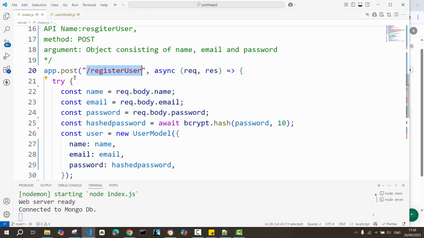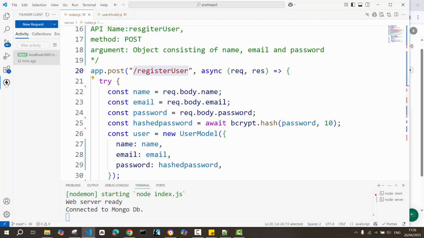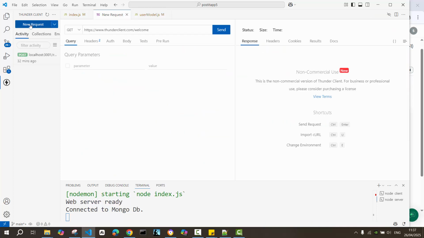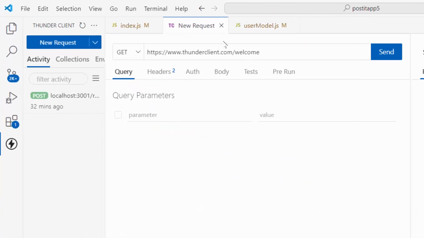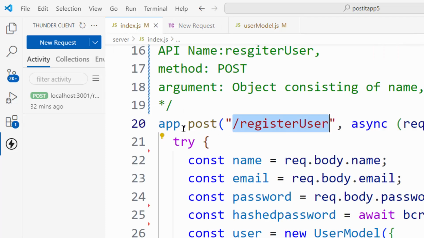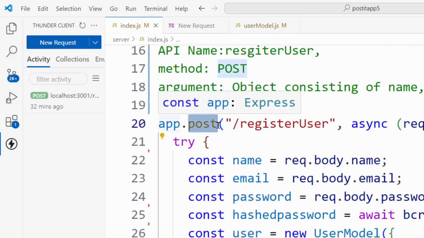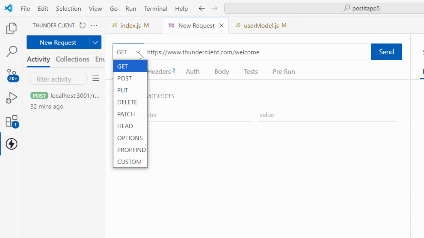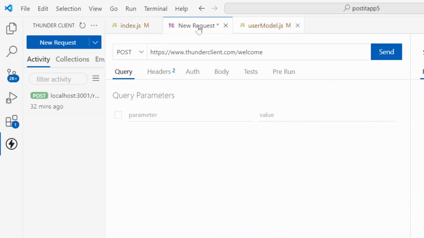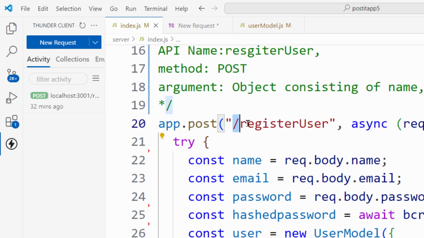For this, we have some extensions in VS Code. We have already installed the extension Thunder Client, and using Thunder Client, I can check my API. So here in Thunder Client, I will create a new request, and if you see my API request, the method used is post, right? So in my request, first I will choose the method post.